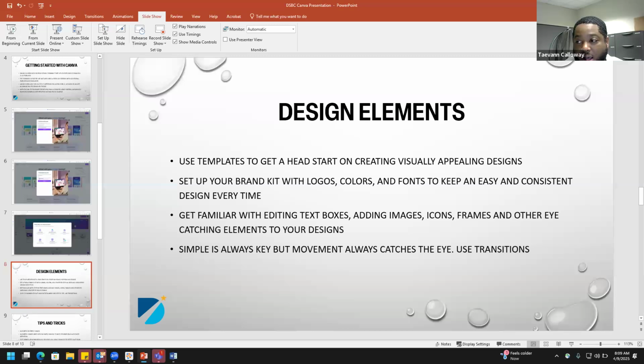So a template, if anybody doesn't know what a template is, I think we pretty much all know, but a template is kind of like a head start in Canva. It gives you sometimes a full-on design that you can use and customize to your own liking. Everything is fully customizable on Canva that you can start with, right?